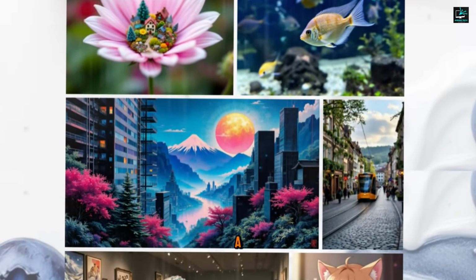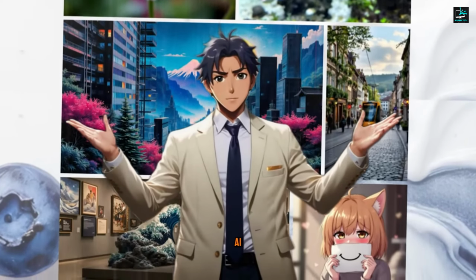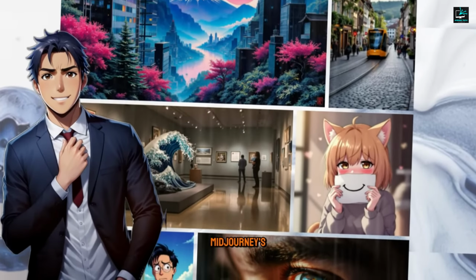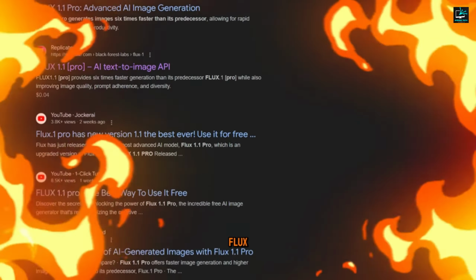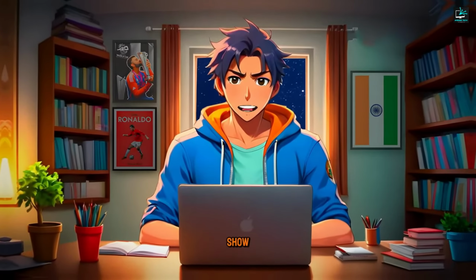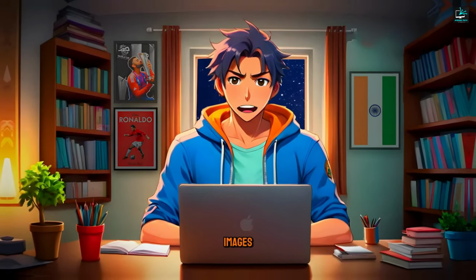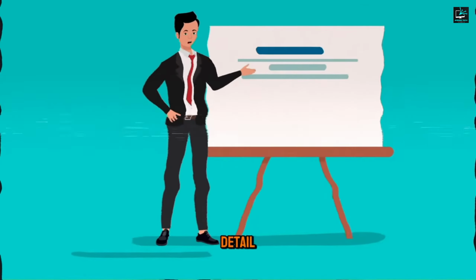I have been using Flux for a while, and trust me, this is the only AI image generator that is at Midjourney's level, and in some cases, it is even better than Midjourney. There are multiple ways to use Flux, but none of them are free anymore. So I am going to show you a method to generate unlimited Flux images for free. I will try to show everything in detail, so make sure you pay attention. Now, without any more delays, let's get started.